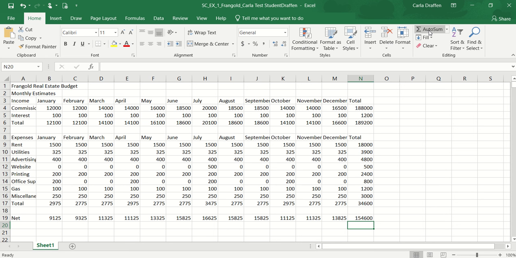And we will save our project, and this will end this session.